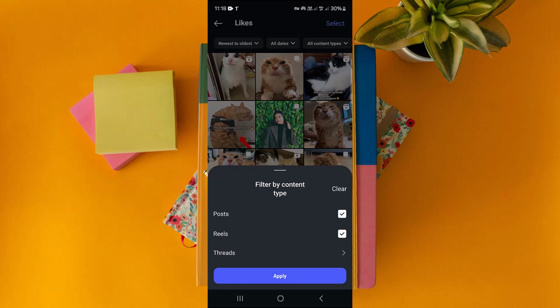So just select the posts only and tap on apply. So here are the posts that you have liked with your account. So yeah, this is how you can find liked posts on Instagram.